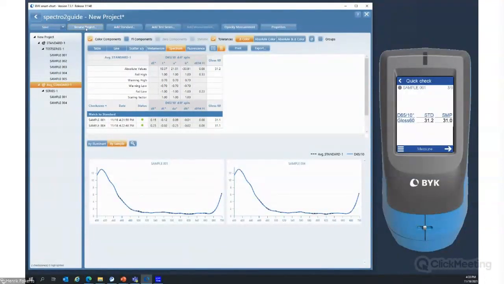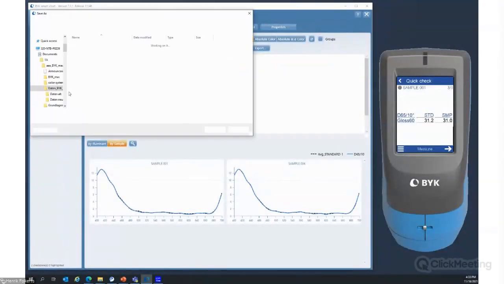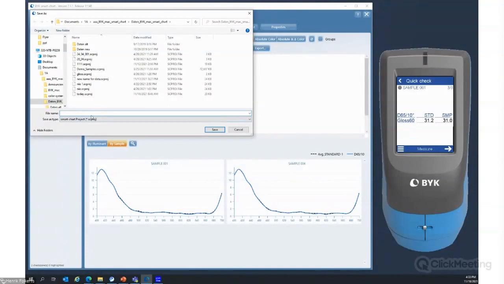Okay, more options here. You see, you can save it. You can save these files, these projects with save as. And I have to give a name for this. Let's say it's a new project for a new customer, for example. Okay, I save it.